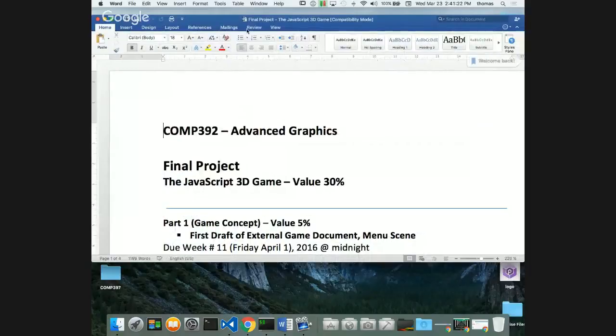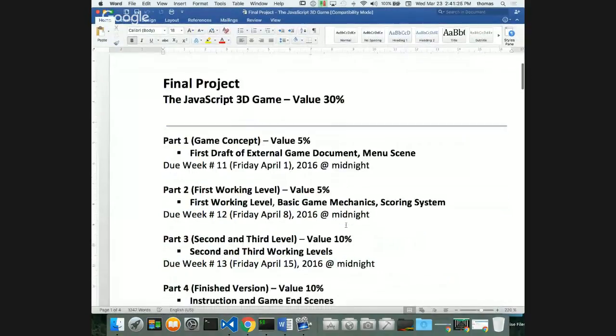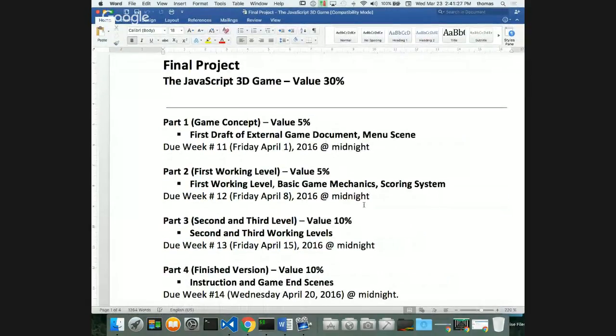Now, the details are up on eCentennial, and it's broken down into 4 little parts. They're not equally weighted. This is where it's a little bit different than your assignment number 3. So part 1, due next week on wow, is it April 1st? Wow. It's not an April Fool's joke. I swear, it's due next week, okay? On the Friday at midnight.